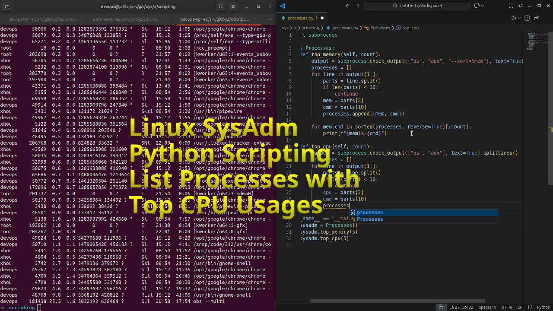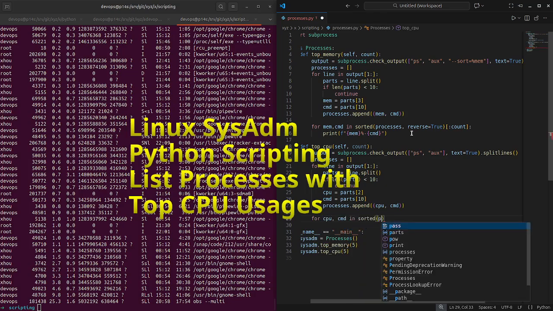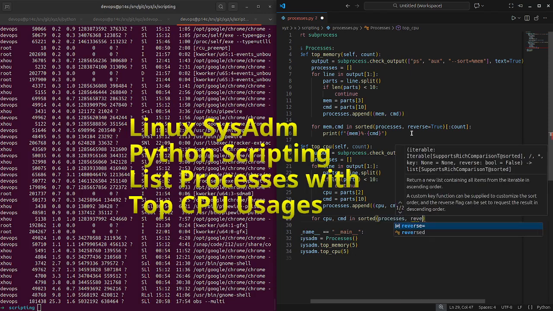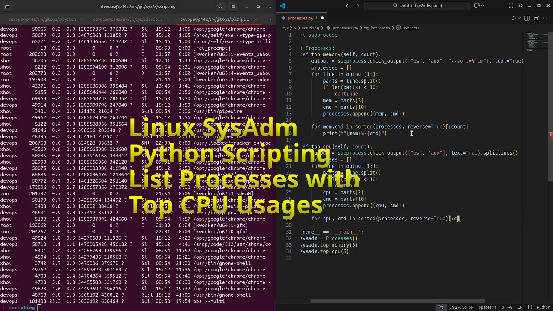And let's save this result, then print it out: the CPU uses and command. Let's have a try.